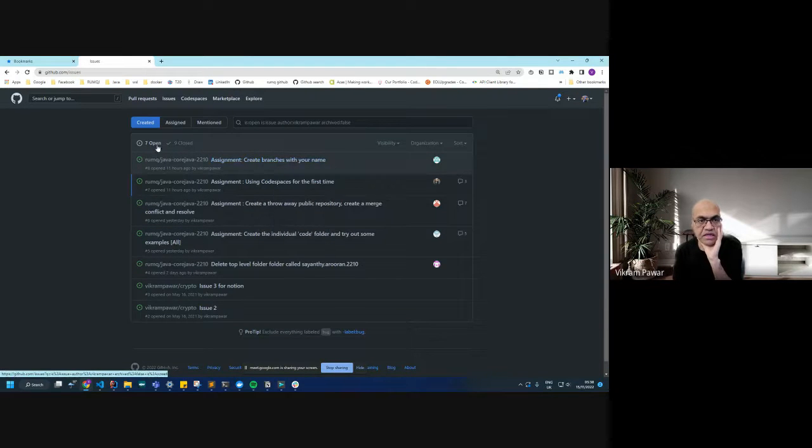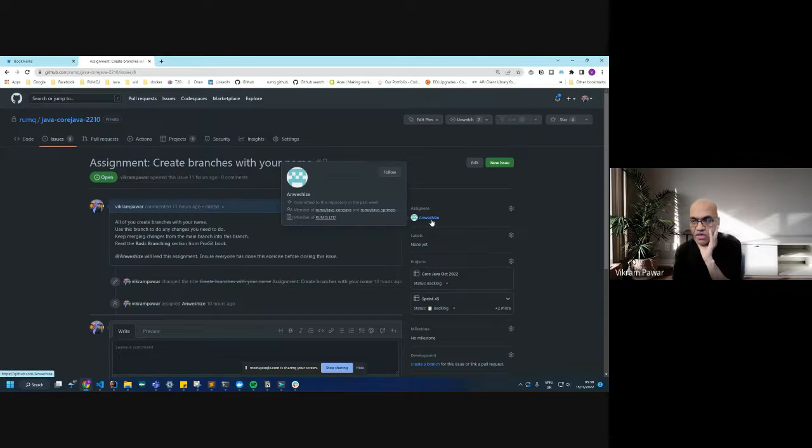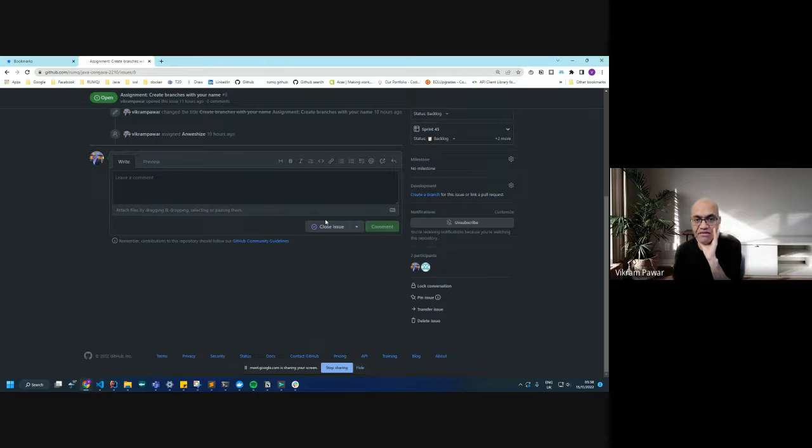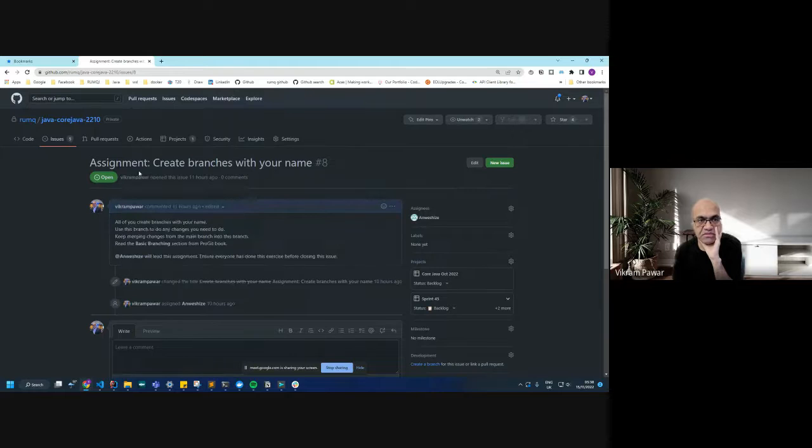You can see there are 7 open issues and 9 closed. For each of them, for example, the assignment to create branches with your name, there is an assignee, Anvesh for example. He will make sure that everybody is done and then he will close it. Similarly, I'll try to pick one person for each issue. You will lead and make sure everybody has done that and then commit the change.